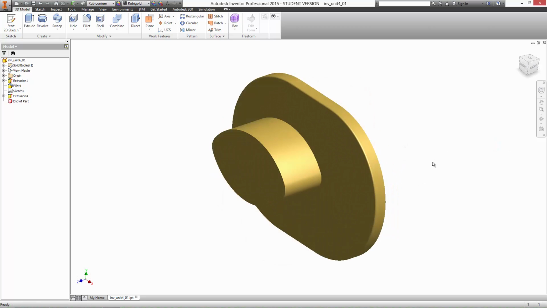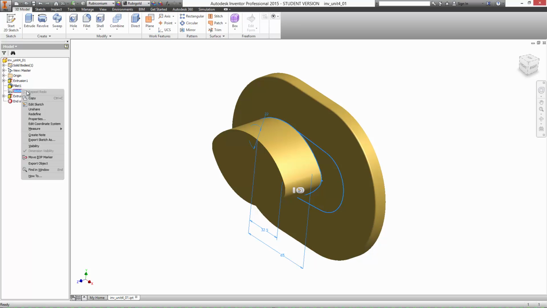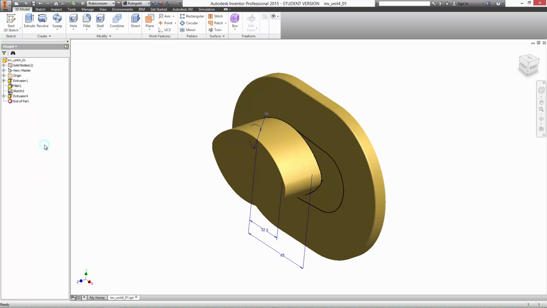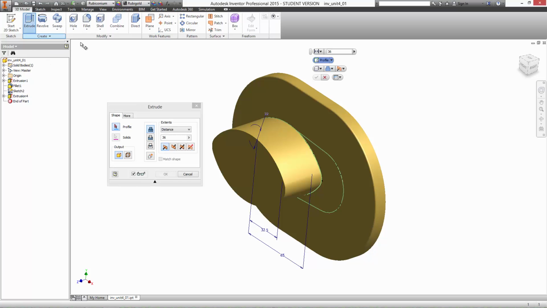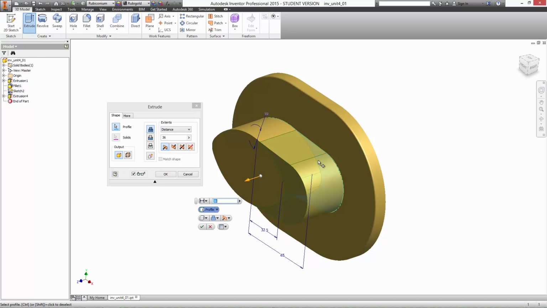In the browser, right-click Sketch 2. Click Visibility. On the Create panel, click Extrude. Move the cursor inside the remaining oval profile. Select the profile. A preview of the extrusion is displayed.